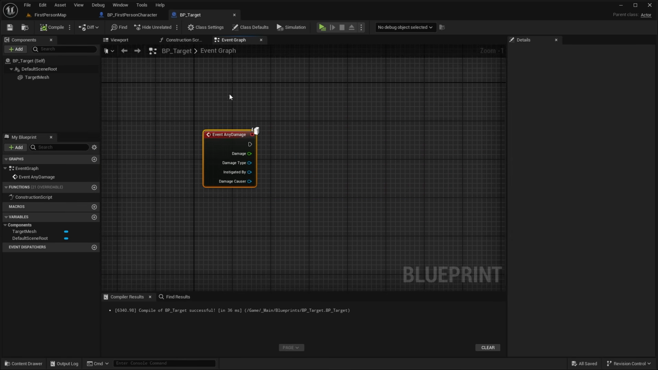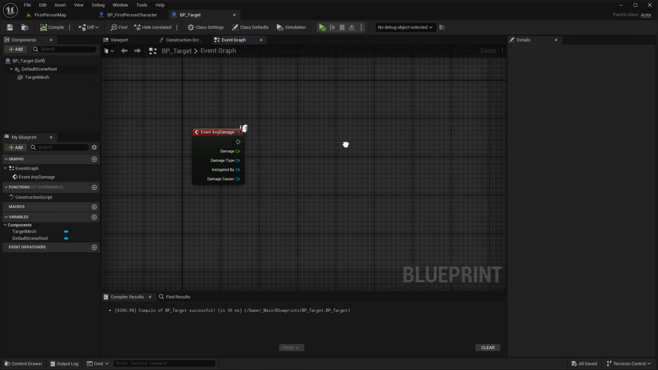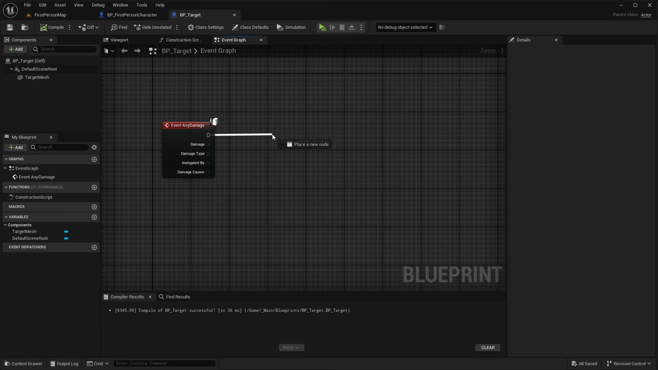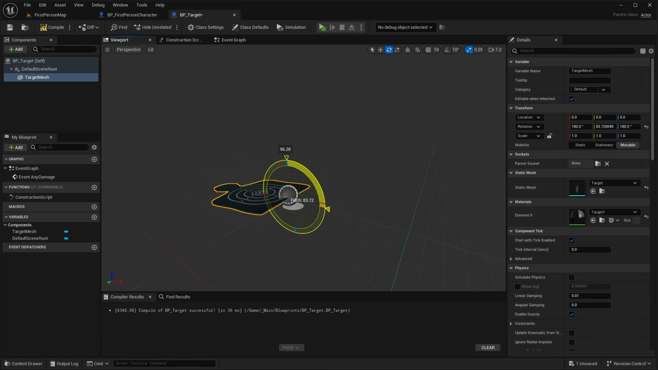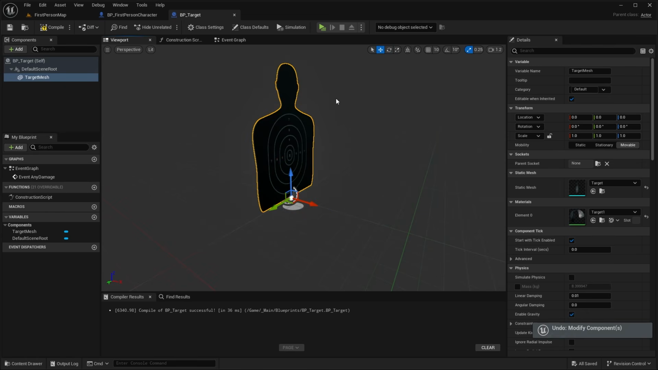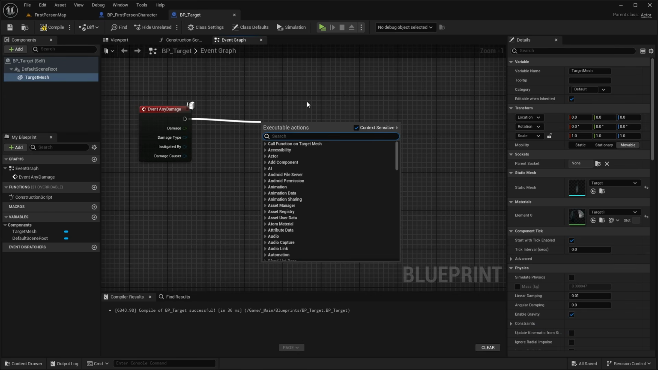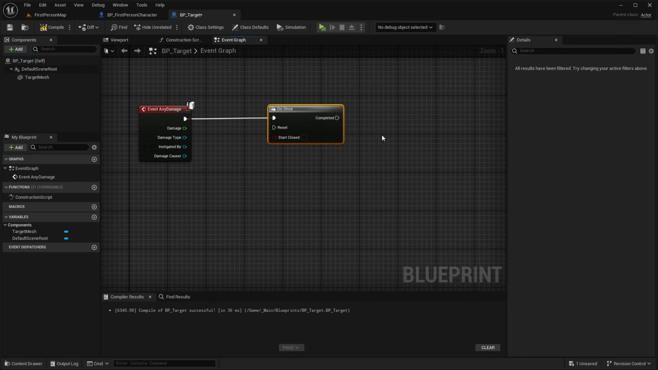Now in the BP target, we have the event Any Damage to receive damage. So this will receive incoming damage. Now in our case, if this gets called at all, what we want to do is just flip this target down or rotate it down like this. That way it will show the player that they've shot the target. So in the event graph, off of this event Any Damage, we want to do a Do Once node. That way we ensure that this only gets called once before we reset it.